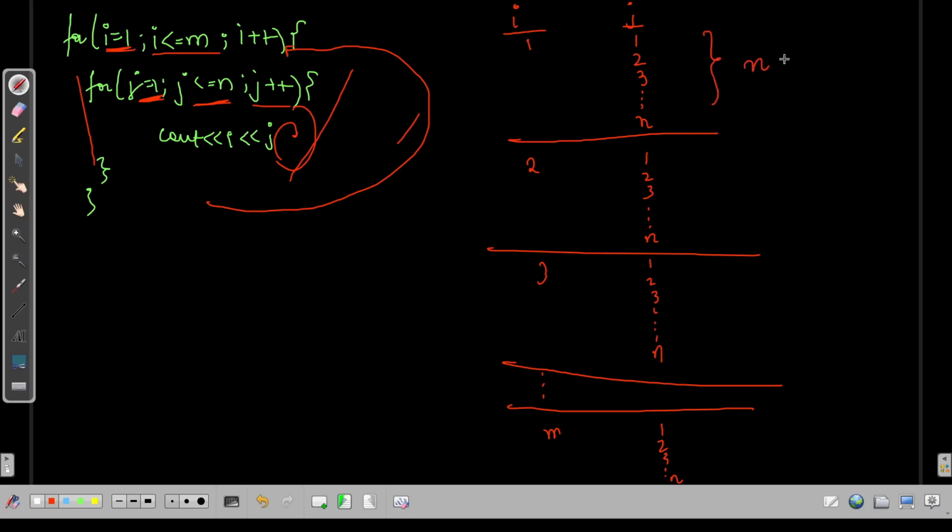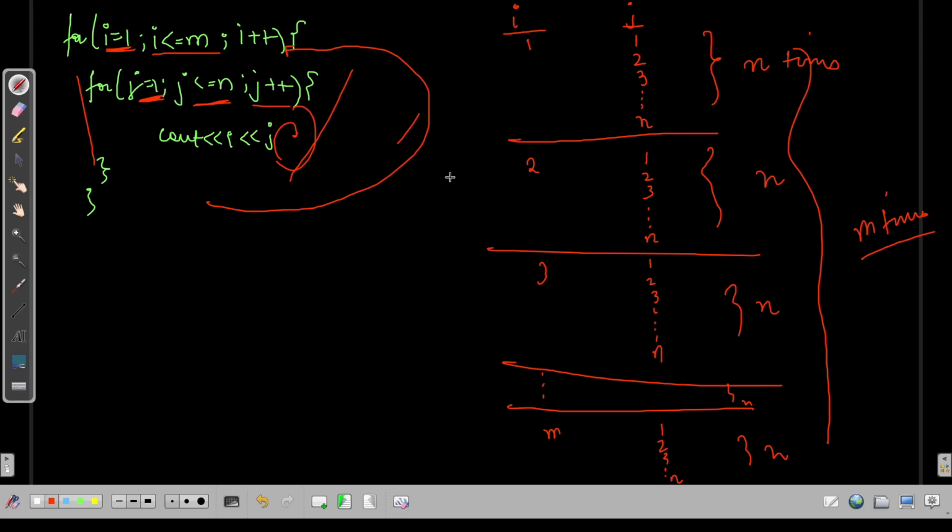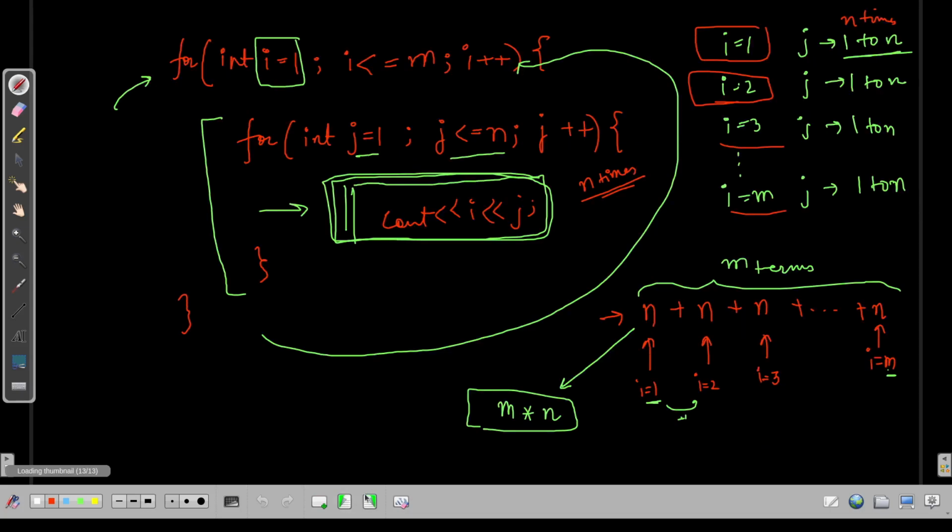So, n times plus n times plus n times plus n times, last also n times. How many times? M times. M times this n is happening. For m number of times, the inner loop is running n times each. So for I is equal to 1, it is running n times. For I is equal to 2, it is running n times. So, n plus n plus n, dot dot dot plus n. How many times? M times. Hence, this total thing is m into n. Same thing. Okay.